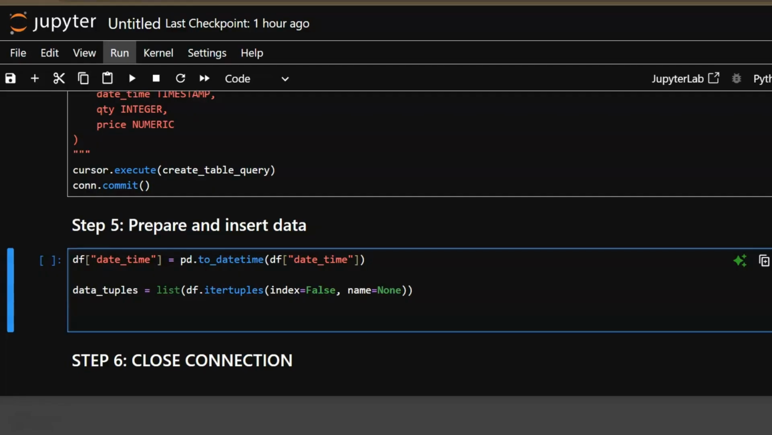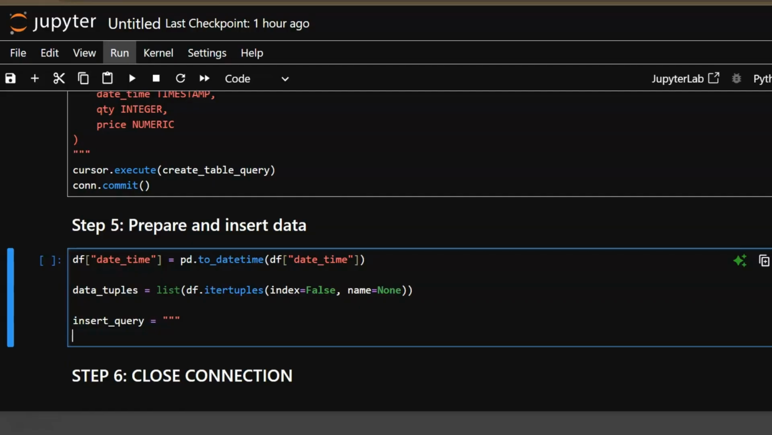So next we will go ahead and define the insert query. So insert_query equals, and then your three double quotations to open up your SQL commands. So again, it's going to be uppercase INSERT INTO, lowercase sales. That's your database name. So make sure to replace that name with your database name.